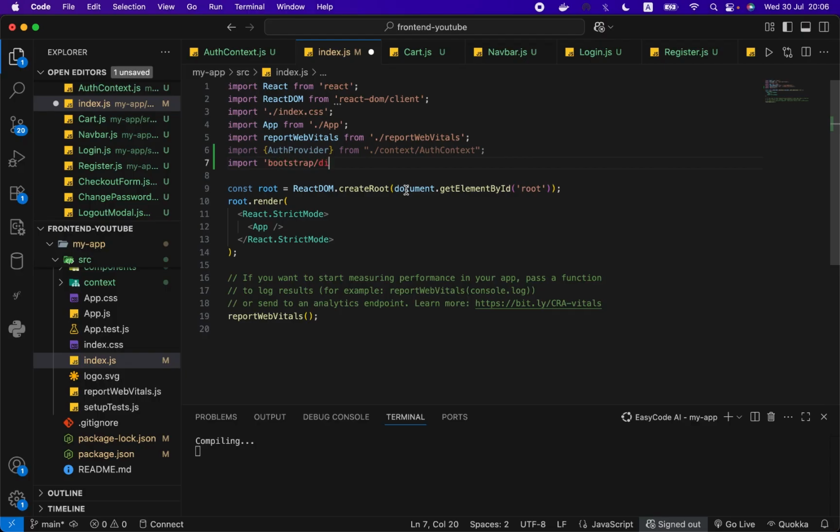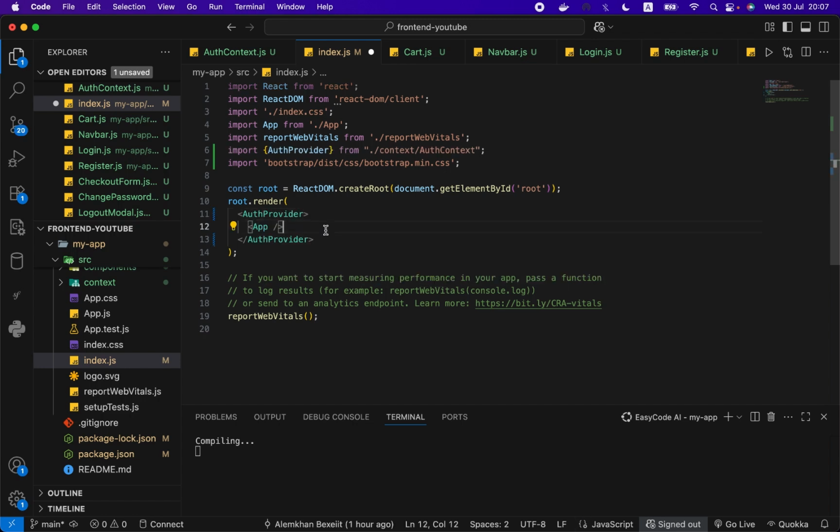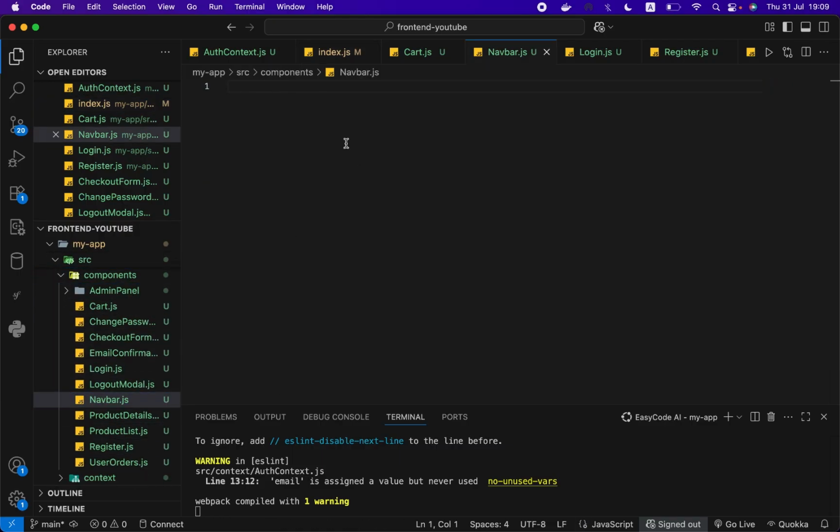We can go to this index file. Here we will add our provider from this AuthContext, so we are going to import it here from this context. We don't need to write this .js because React automatically knows. And also we are going to import our Bootstrap in order to be able to use it. And instead of this, we will write AuthProvider around this App component.